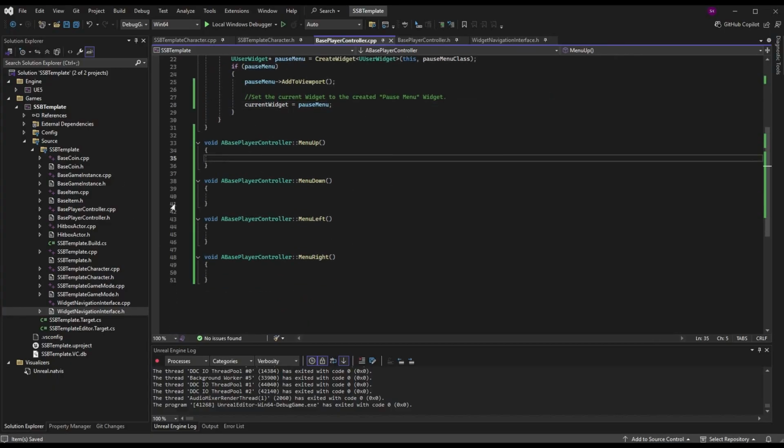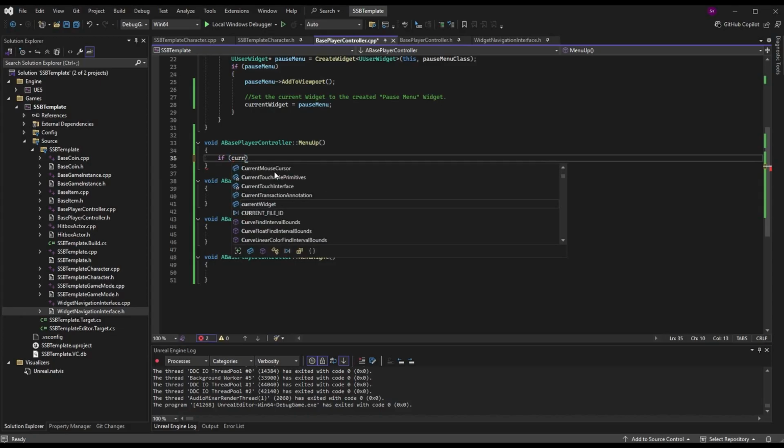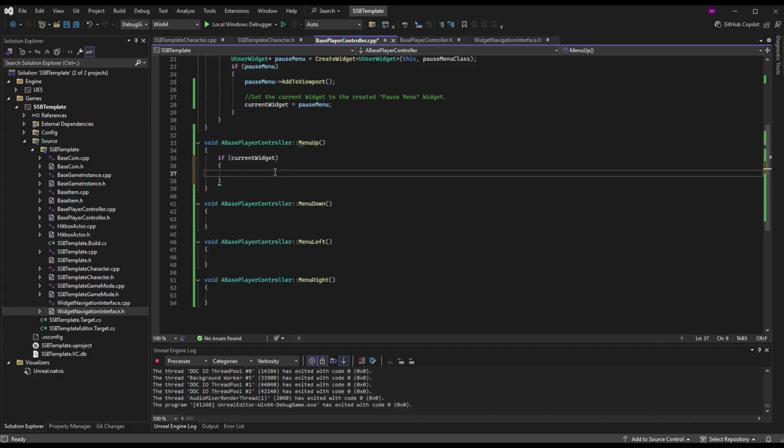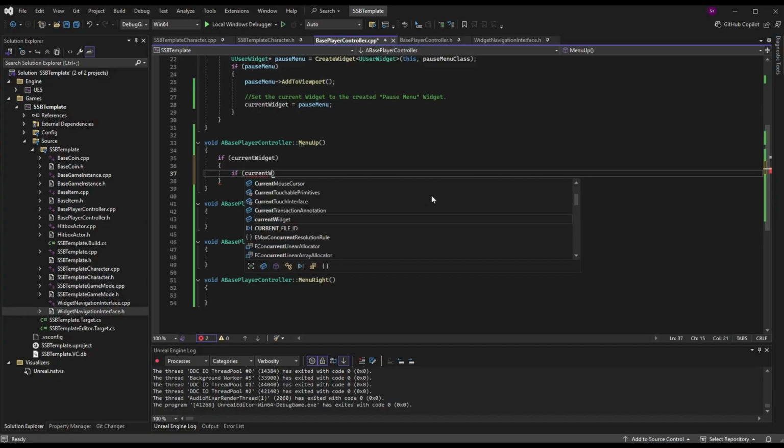Now, in each of our menu up, menu down, menu left, menu right functions, we need to grab our current widget and see if it implements the interface. And we can do this by checking if current widget is valid to begin with. So if current widget. If it is not valid, then there's nothing to do. We don't have a widget that is up, so menu up, menu down, menu left, and menu right are essentially ignored. If it is valid, then we can check and see if the current widget implements a given interface.